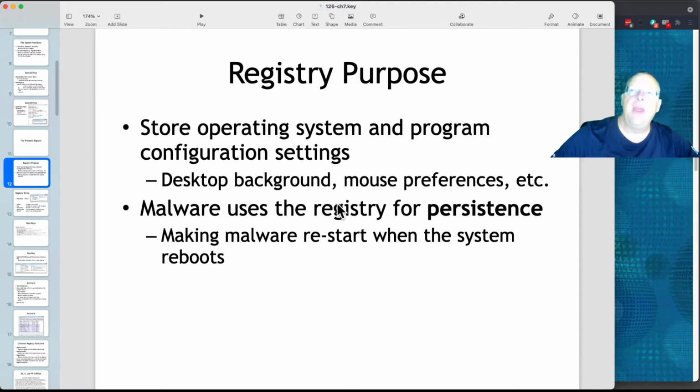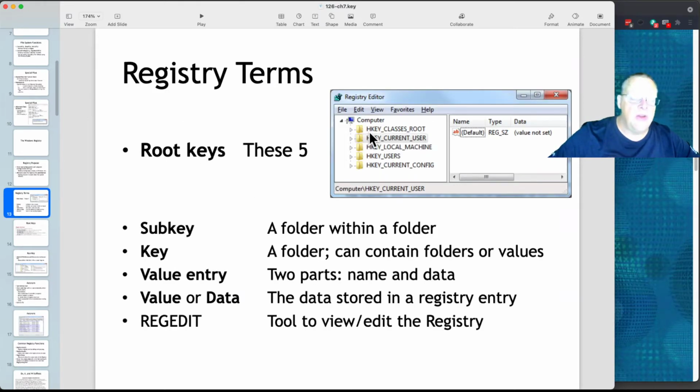Everything you set in Control Panel, the background, the mouse speed, and everything goes in the registry. And you can use the registry to make malware auto-start. So there are the 5 root keys that you see in Registry Editor with these names. They call these things a key, even though they look like a folder. And one thing about registry keys is they always have to have a value in it, even if it is default value not set. They can't have a key without a value. And then you have subkeys, or folders within a folder, and each value has a type and data. So there are about 5 types, and this was data not set.